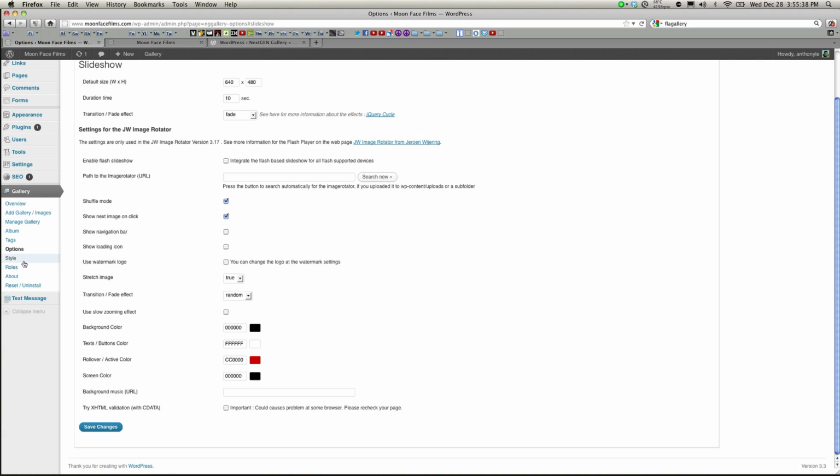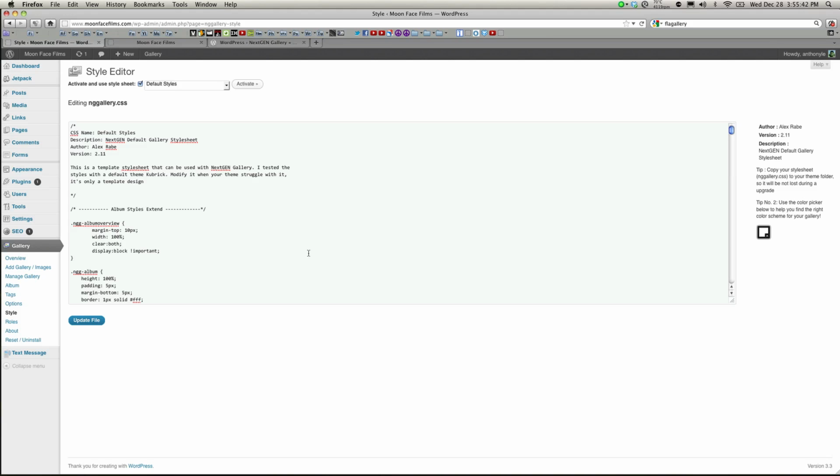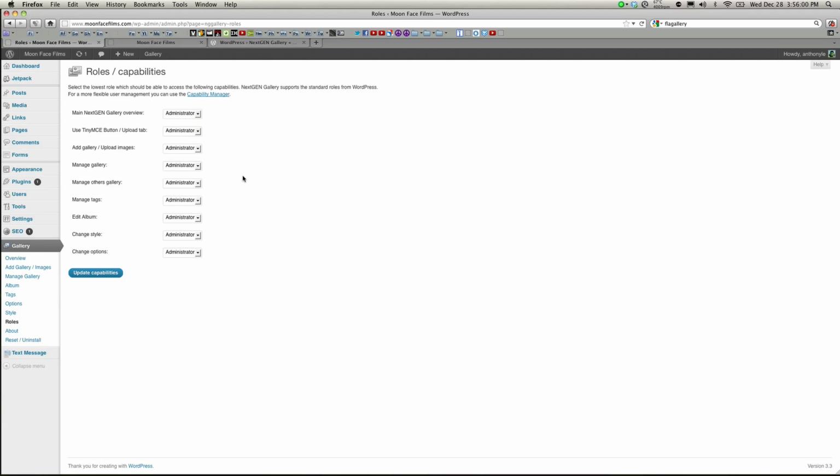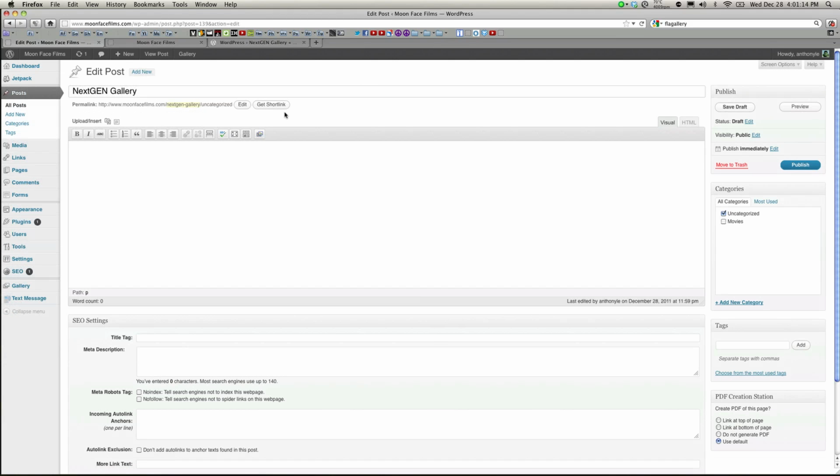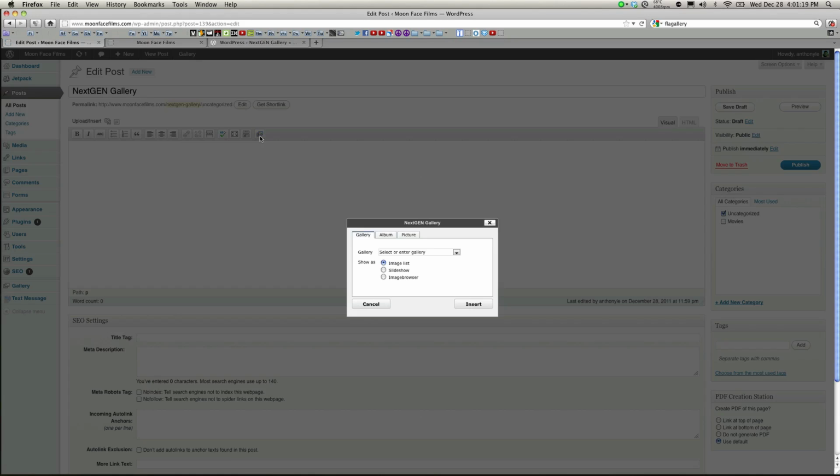You can also edit the style sheet. Maybe you want to add a certain shadow to your thumbnails. And under roles, you can define the privileges of different features of the plugin. Adding galleries or albums to your posts and pages is really easy. You just click this button, and you'll have the option of adding a gallery, an album, or single pictures.